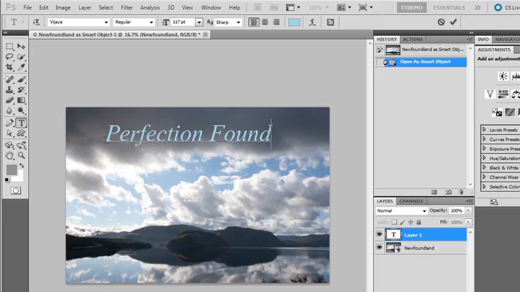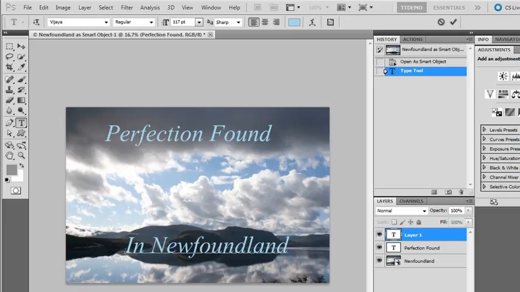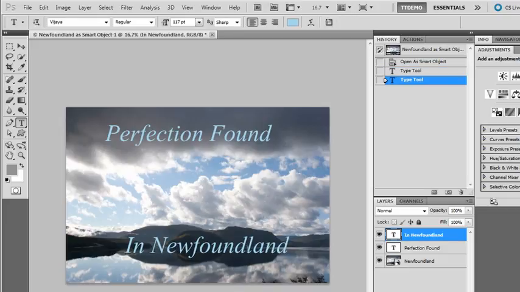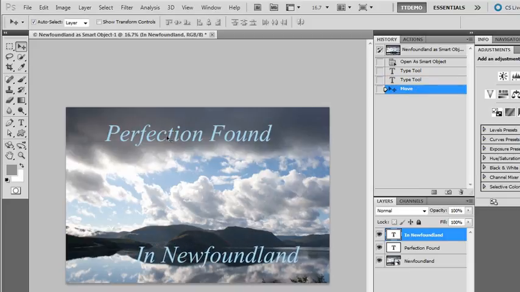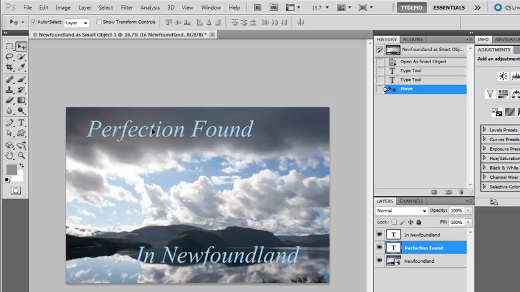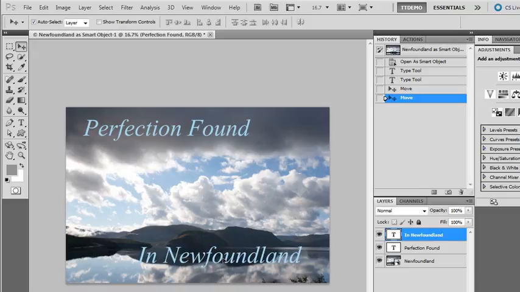and that's our first layer. I'll hit the Enter key to commit to that. And let's see, I'll type something down here. Okay, so we've got two type layers. We can move them individually by selecting the Move tool. We can drag them around. Let's bring this down over here. And of course we could alter the typeface and size at will.